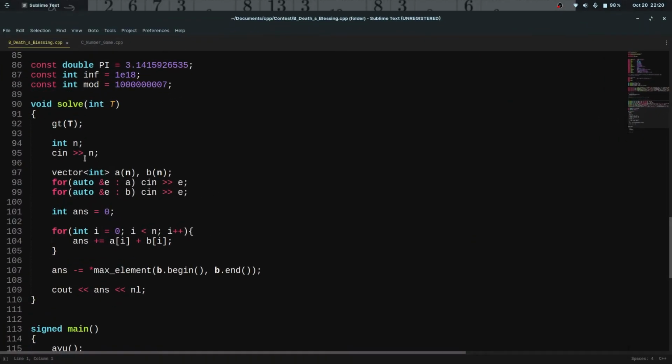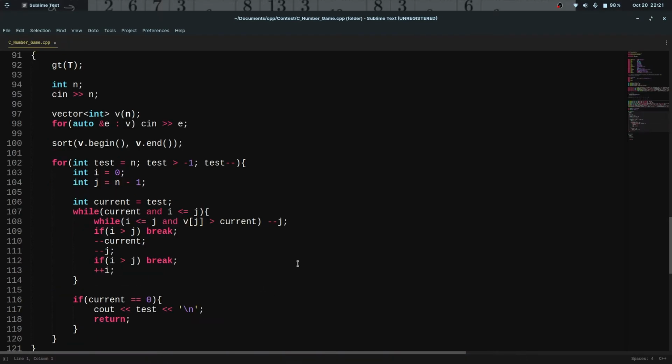So now let us have a look at the code. I've taken an integer n and created two vectors a and b of size n. Now I take input in both of them and initialize my answer with 0. I traverse through all of those values and add them to my answer, right? Now at the end, I'll subtract the maximum element of b from my answer, and after that I can just print my answer. So this would be the solution for the second question.